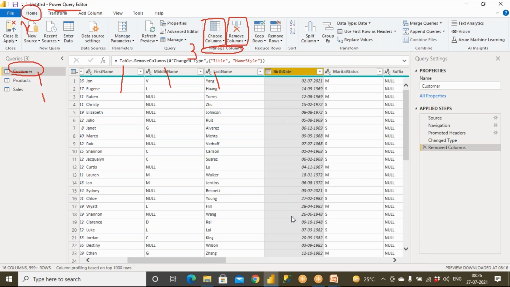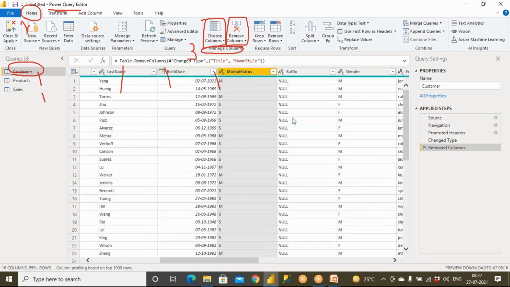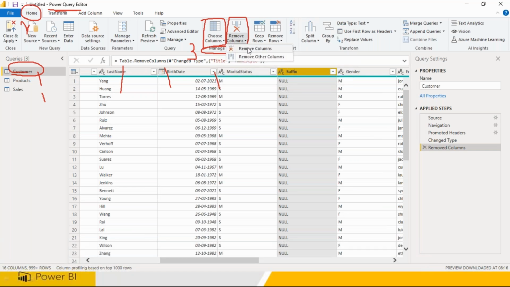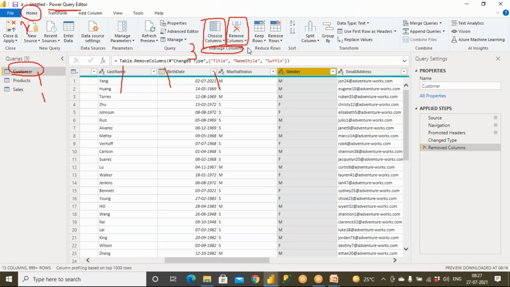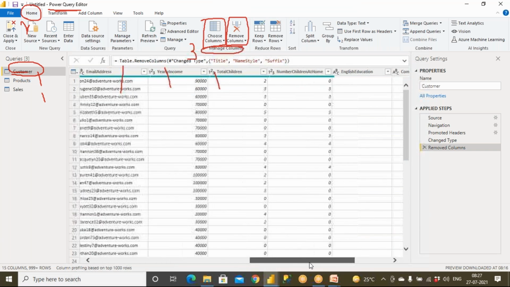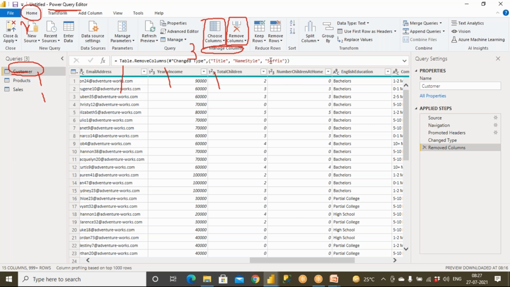It is not going to remove the data from the Excel sheet. The data is still there in Excel. It is only deleting from our Power Query itself. Okay, I don't want marital status. I don't want a birth date. So whatever you want to remove, you should be able to click here, remove columns. But the problem is that if you want to remove thousands of columns, if you have 1,000 columns, going and removing columns one by one is very bad, right?